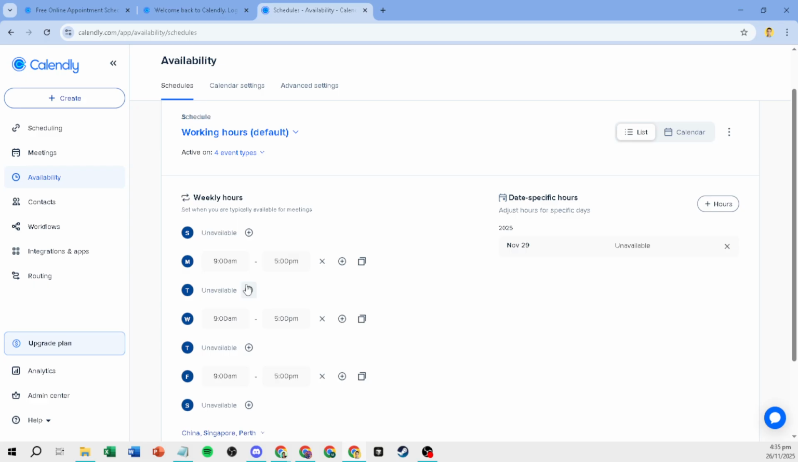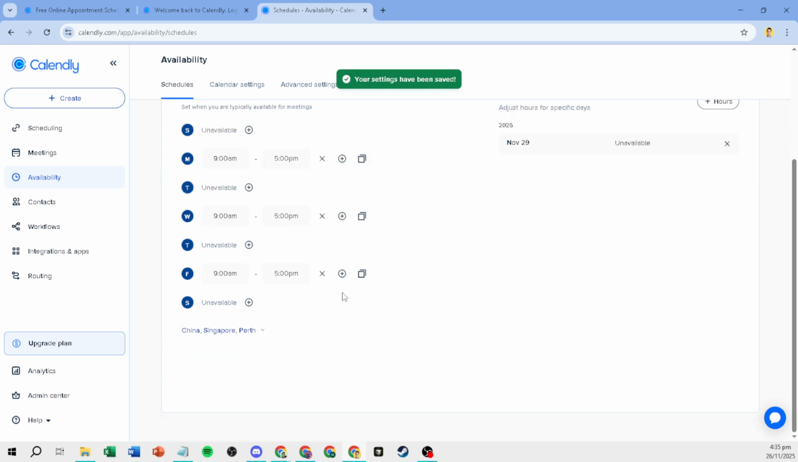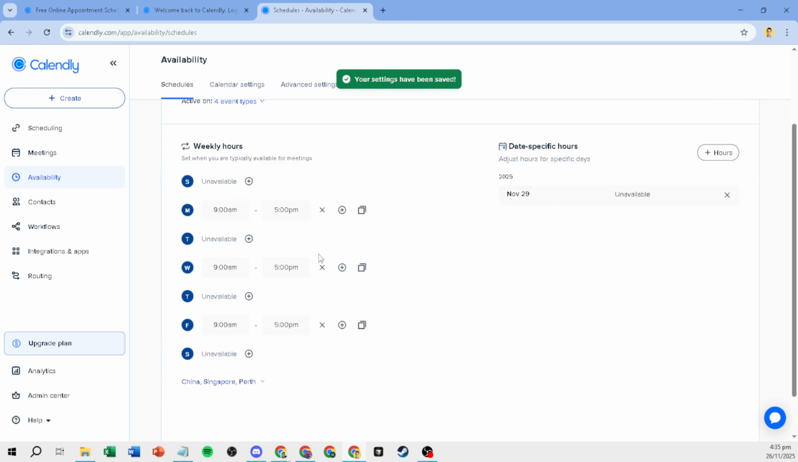A few quick tips to make this smooth. First, double-check your time zone in your account settings, especially if you travel. Date-specific changes follow your selected time zone. Second, remember that availability lives at the account level but can be overridden by individual event types. If something still appears bookable, peek at that event type's custom hours.